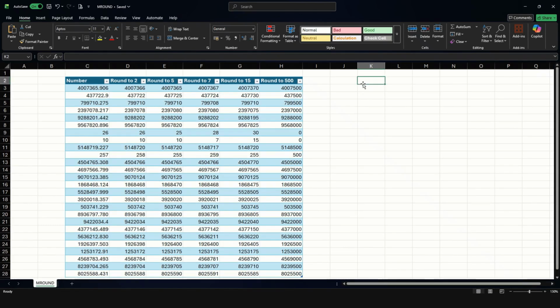Now there are some nuances to this formula, so I'm going to use some different numbers to show this. If we do equals MROUND and we have the number 10 and we want to round it to the nearest number 3, we can see it rounds it to 9. So it works pretty normally here. Now it can also do it for negatives. If we make this minus 10 and minus 3, we see it returns minus 9. So it rounds minus 10 to the nearest multiple of minus 3.